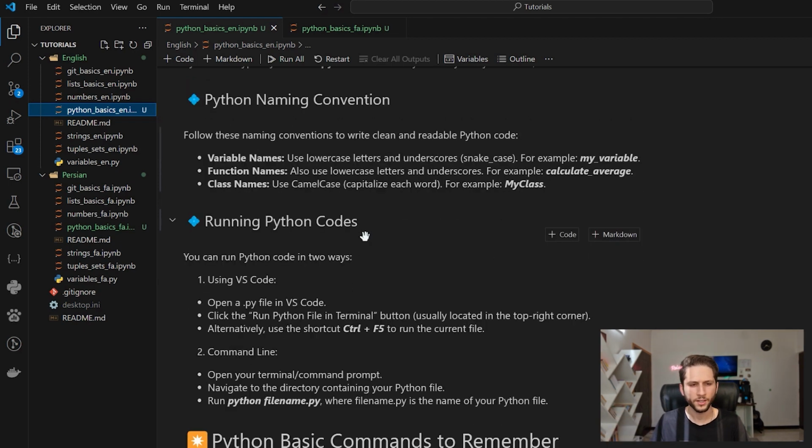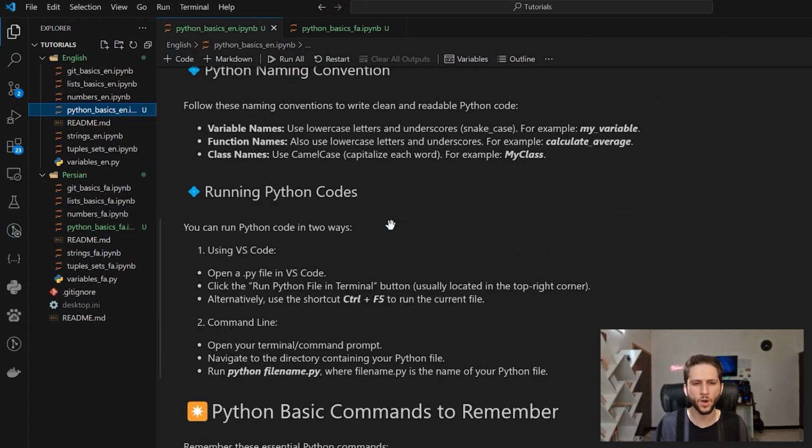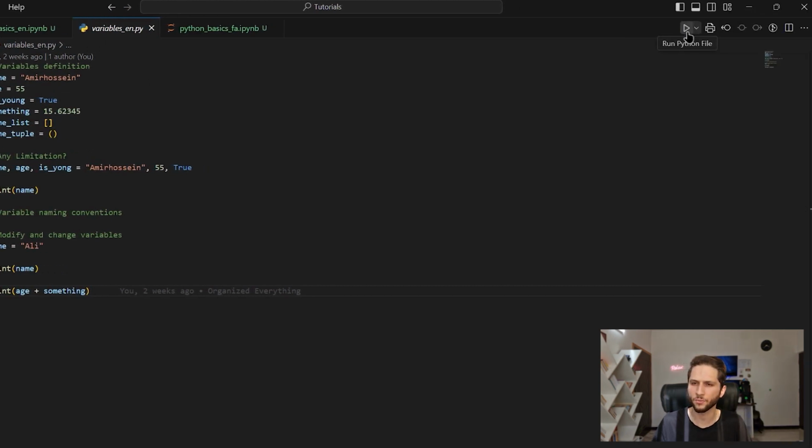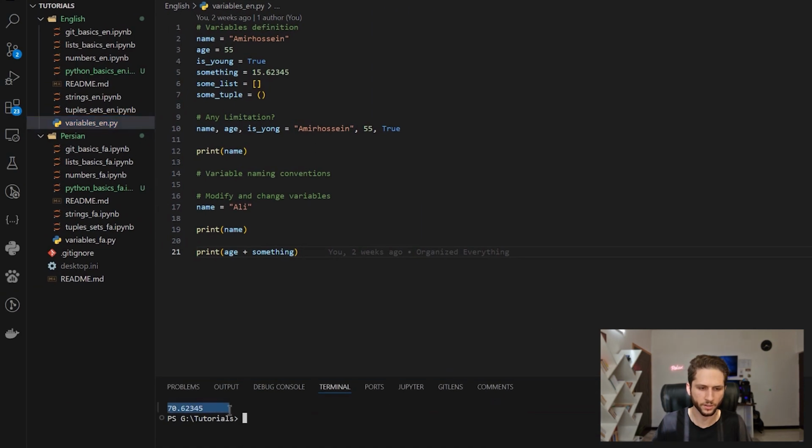Okay, the next thing we should talk about is running Python code. In VS Code, it is really simple. You just open a Python .py file, and by clicking on this start or run button, we run our code. As you can see, it has run now, and the result is printed here. We're going to talk about print in this video.